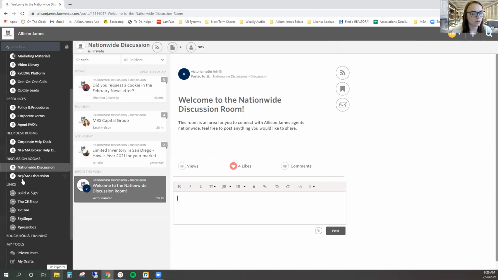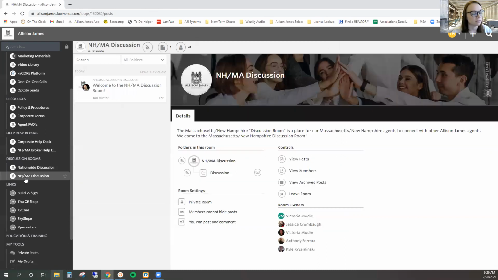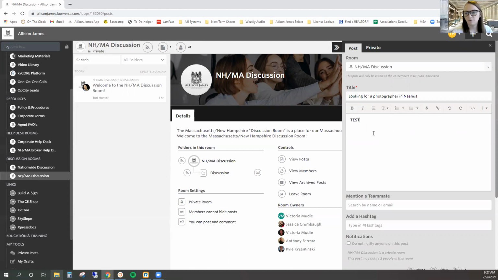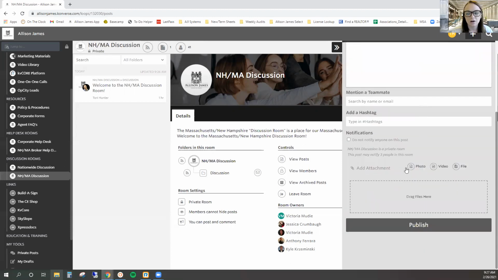Now, the other discussion room you're going to see in here is the New Hampshire and Massachusetts discussion room. This is going to be a room specifically for New Hampshire and Massachusetts agents. So you can come in here. Again, you can go ahead and click on this plus button. Let's say, for example, you're looking for a local photographer. You can say, looking for a photographer in Nashua. And then you can go ahead and type whatever you want in here, the description. Hey, I'm looking for a photographer in the Nashua area. Does anyone have any recommendations? You can go ahead and scroll down, click on publish.